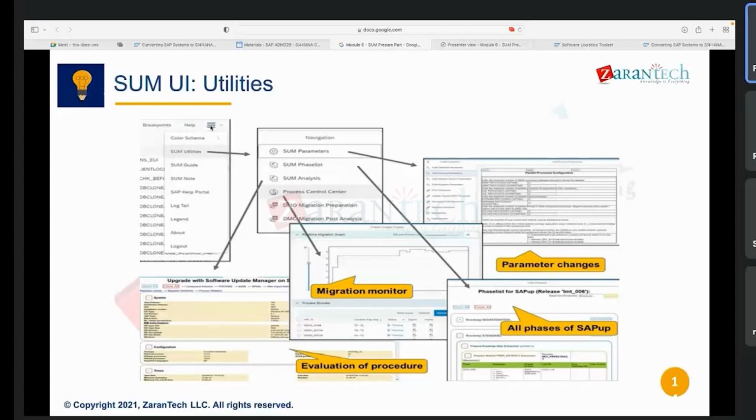When you click on these 3 lines on the right side, you can see the color schema, colors, and then utilities. Utilities has the SUM parameters, as you rightly said. In this screen you can change the SUM parameters. It also has the SUM phase list, SUM analysis, and the process control center. This is where you can see the migration monitor, how many processes it is using and all. Then DMO migration preparation, and the post analysis.